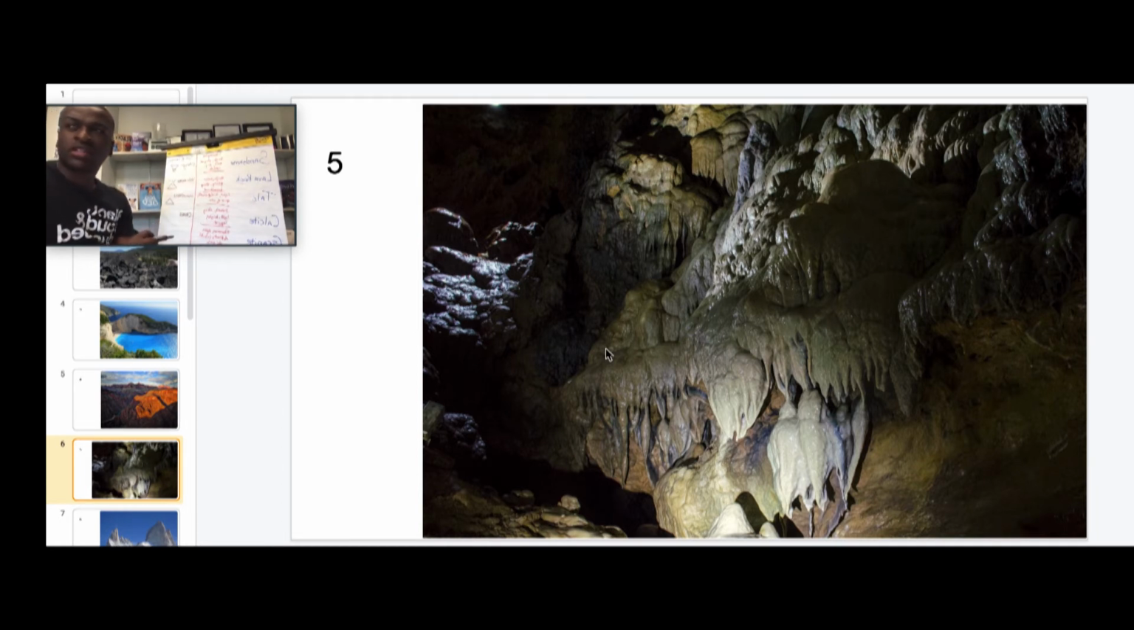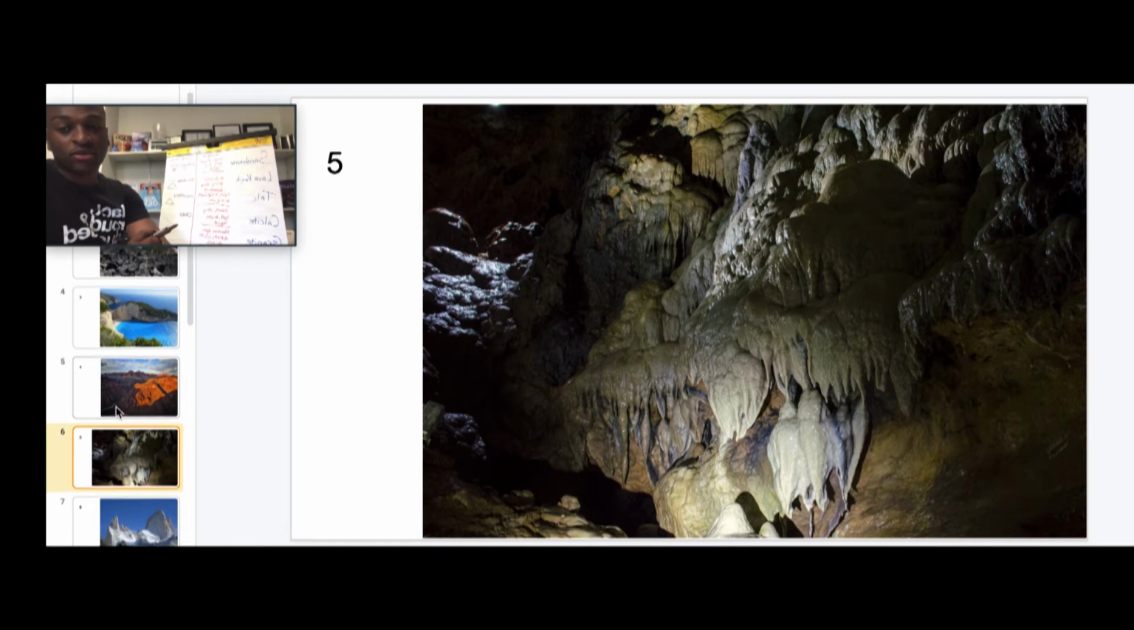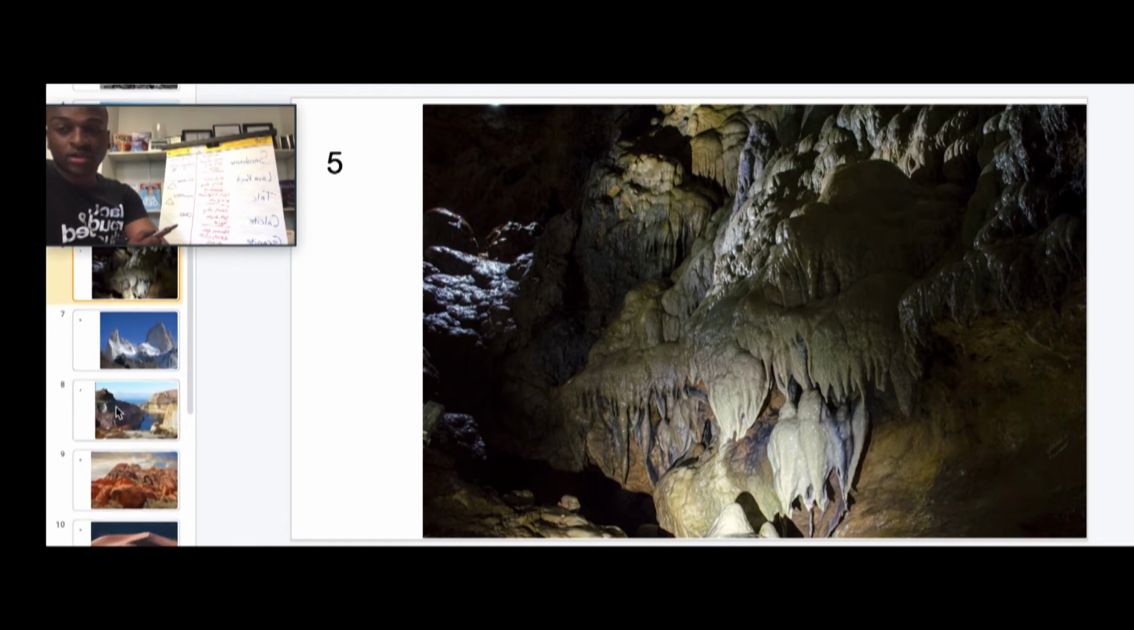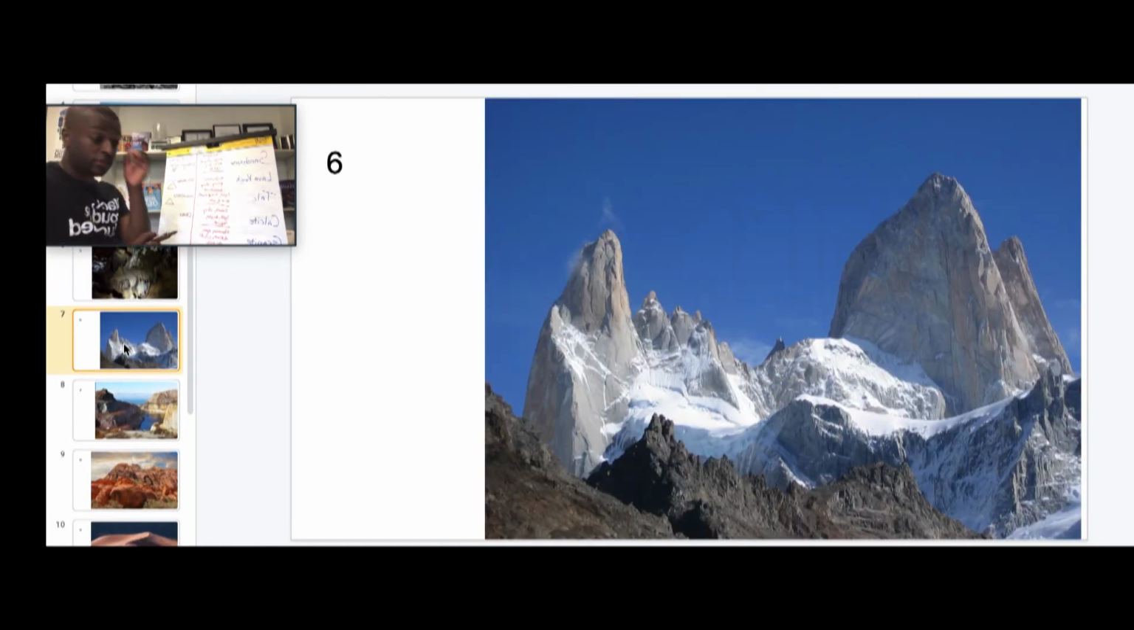Quick question. Do we think we would find calcite at the top of a mountain? Probably not, because there's not a cave at the top of a mountain. So we probably wouldn't find calcite there. If you're looking for calcite, we should probably go somewhere else. Let's keep going. Our next one is granite. And granite can be found in mountains.